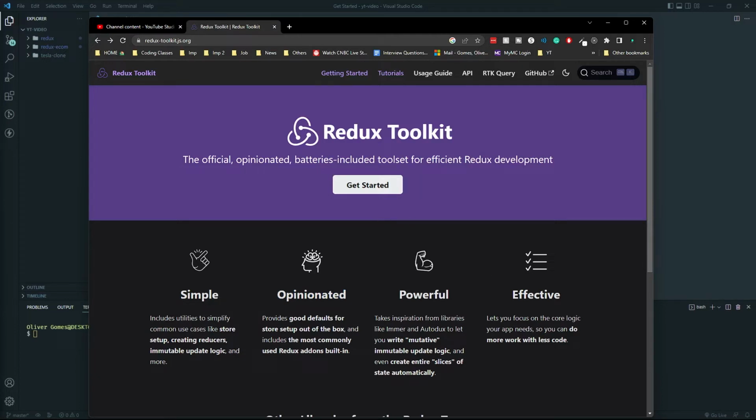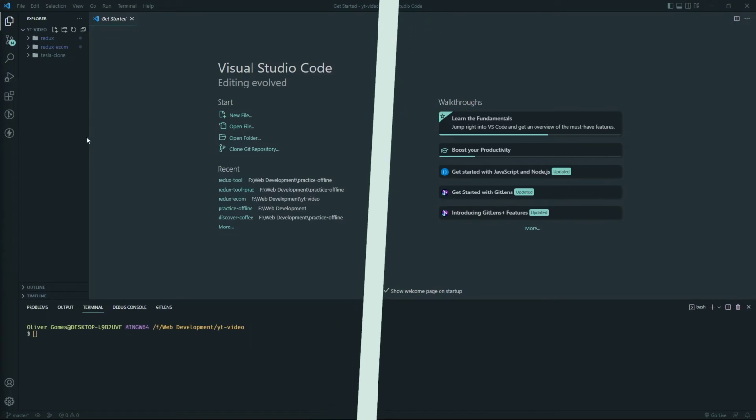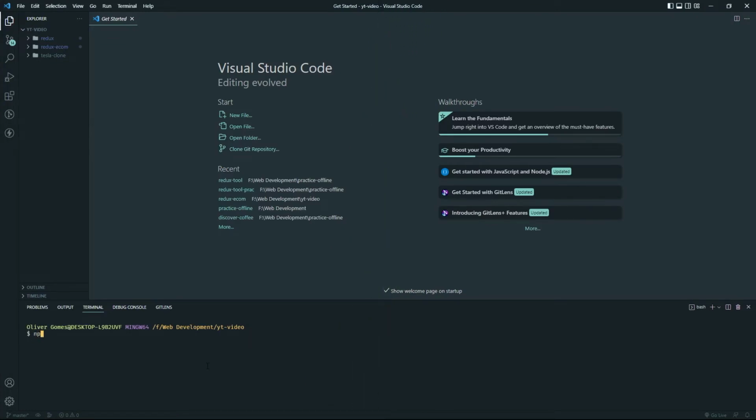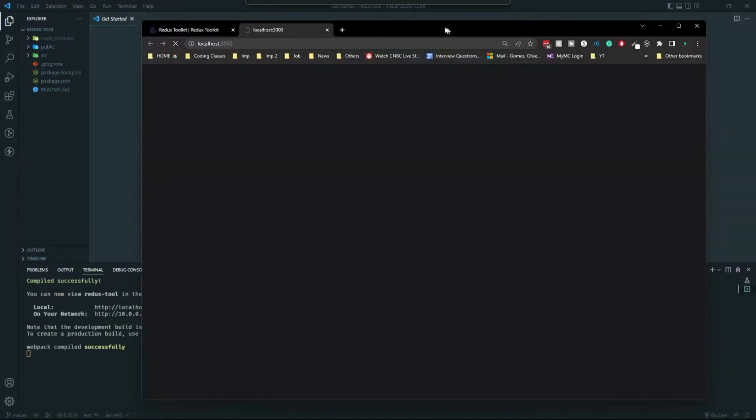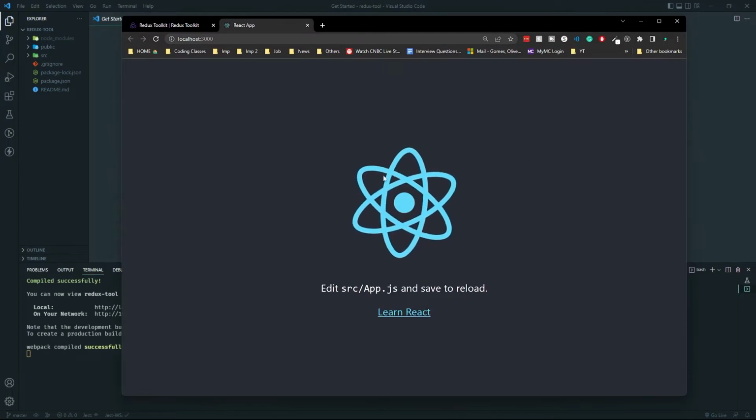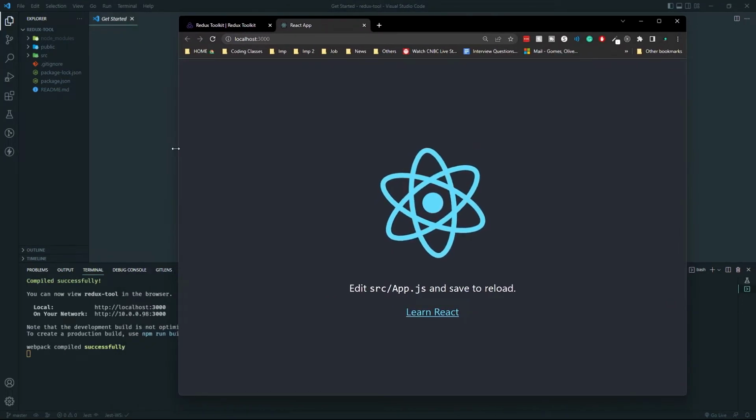So let's jump into the tutorial, right? I'm going to start by doing npx create-react-app. I'll name it redux-tool. Once I'm inside my directory, I'm going to type in npm start. So this is what I have right now, a simple Redux React app.